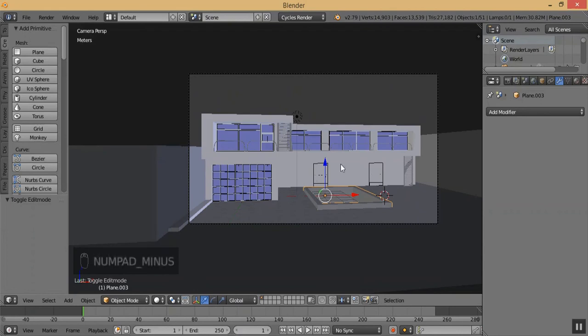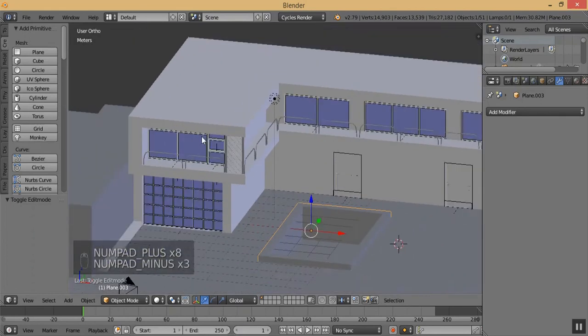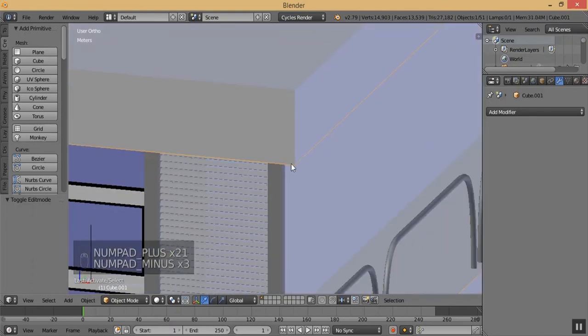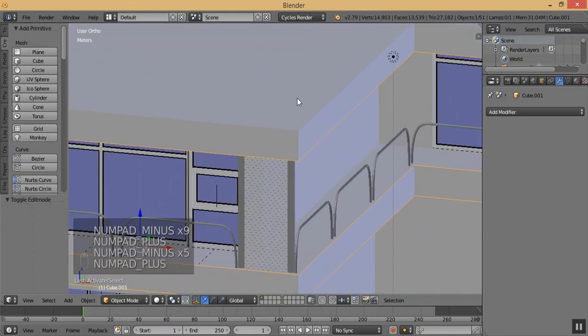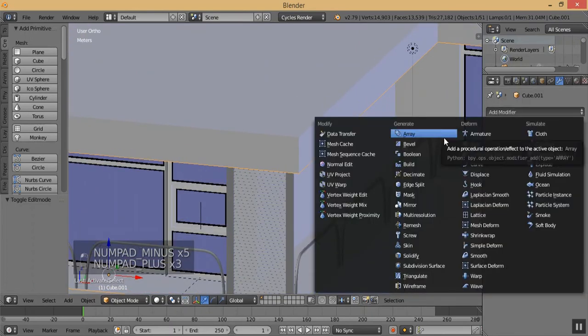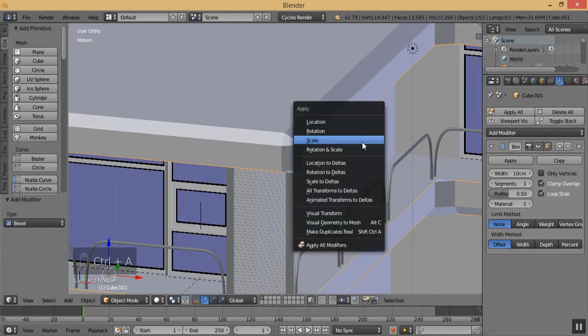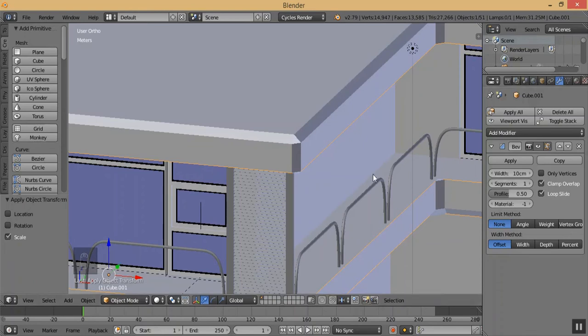And now, in real world, nothing is this sharp as you can see. Everything is very sharp. So what we're going to do is apply bevel modifier, but for that we are going to press Ctrl A and then apply the scale, so that instead of using the local value for scaling, it will use the global values for measurement. So now I'm going to make it 3 centimeter.